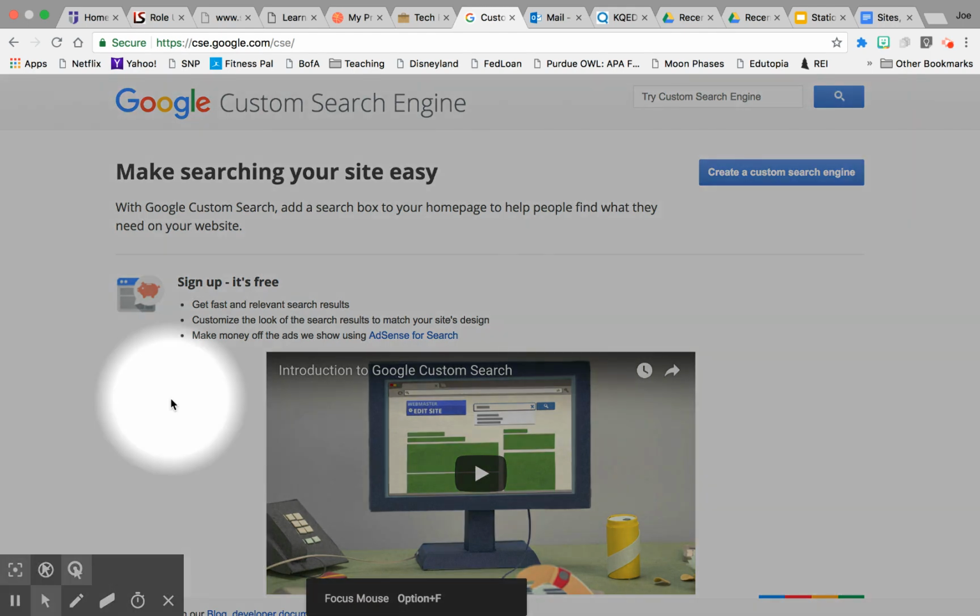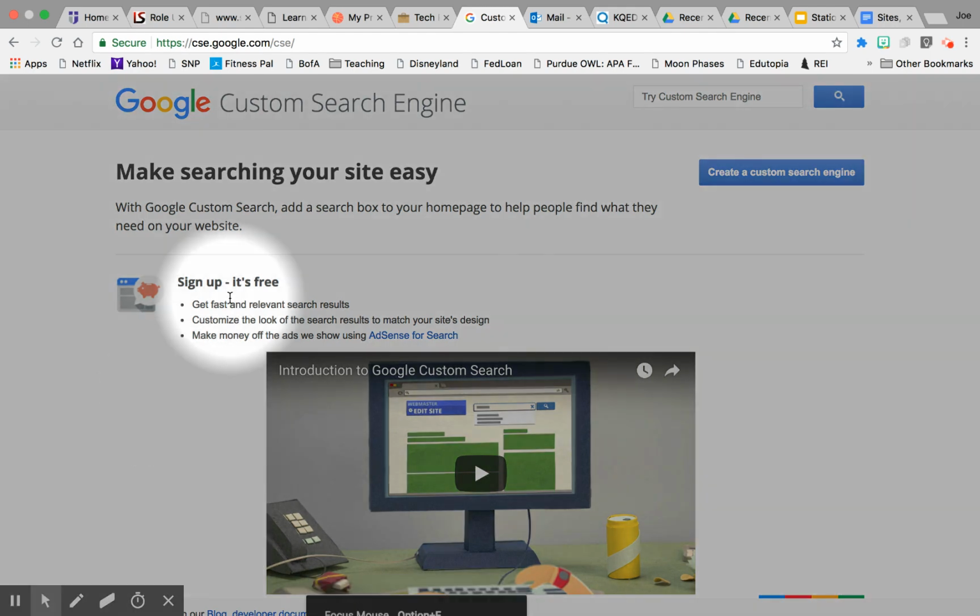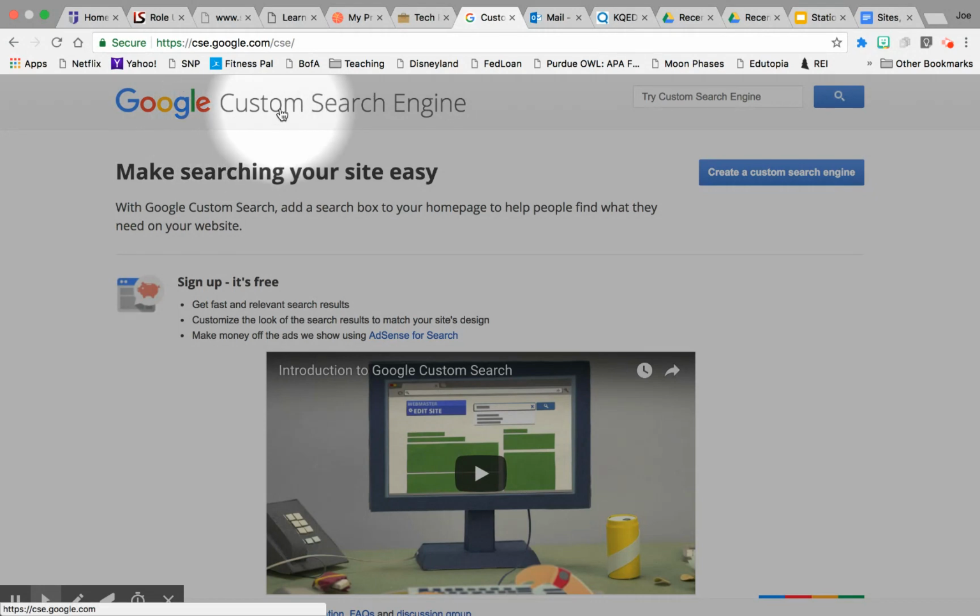In this short tutorial, I'm going to walk you through how to use Google's custom search engine. This great website actually allows you to create your own search engines for your learners, so they only will search websites that you've already identified and vetted beforehand.